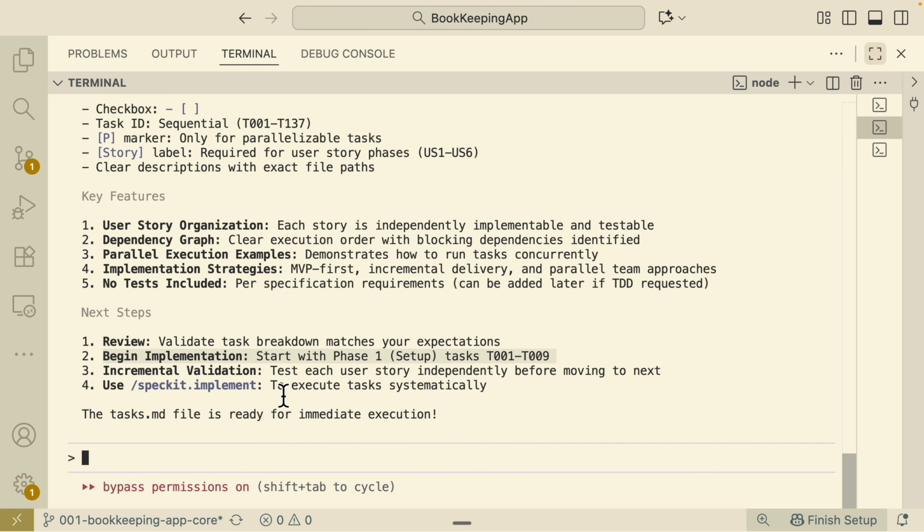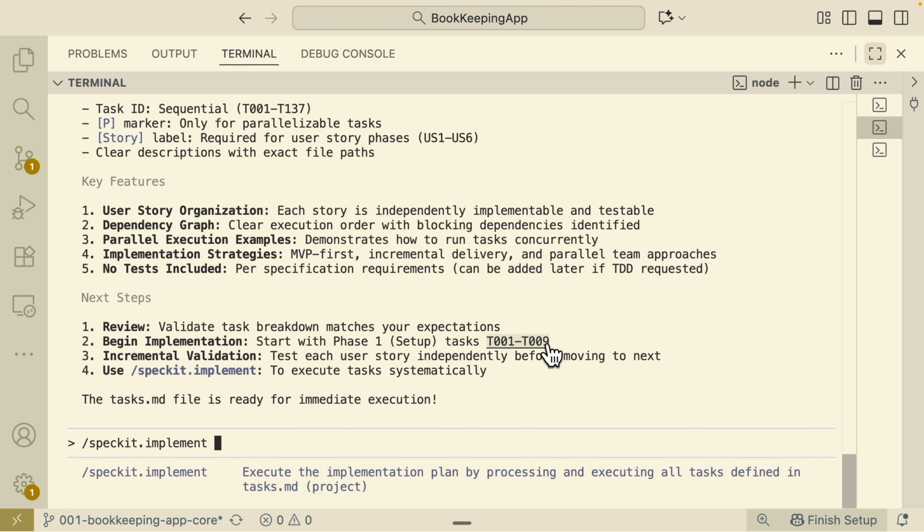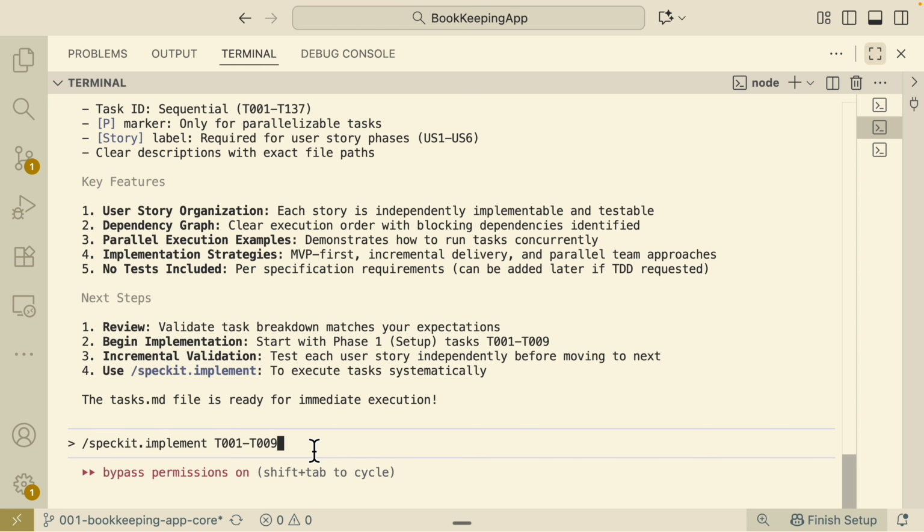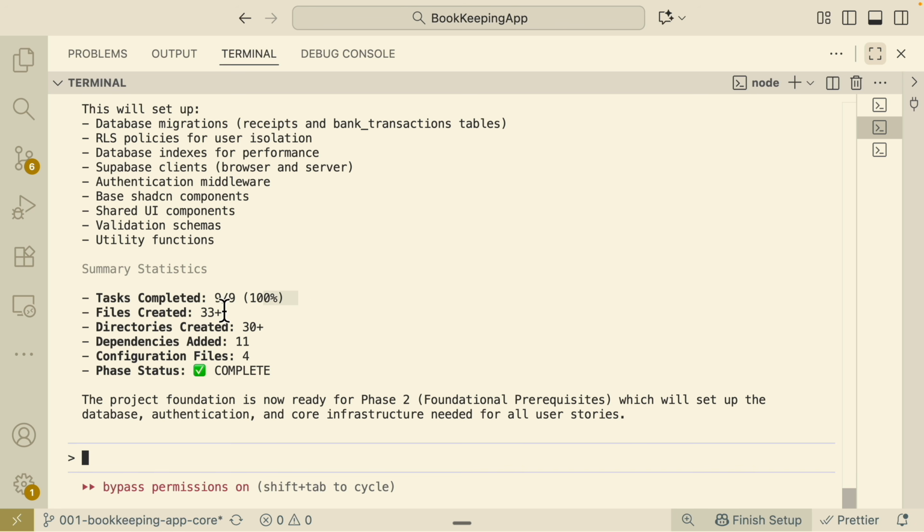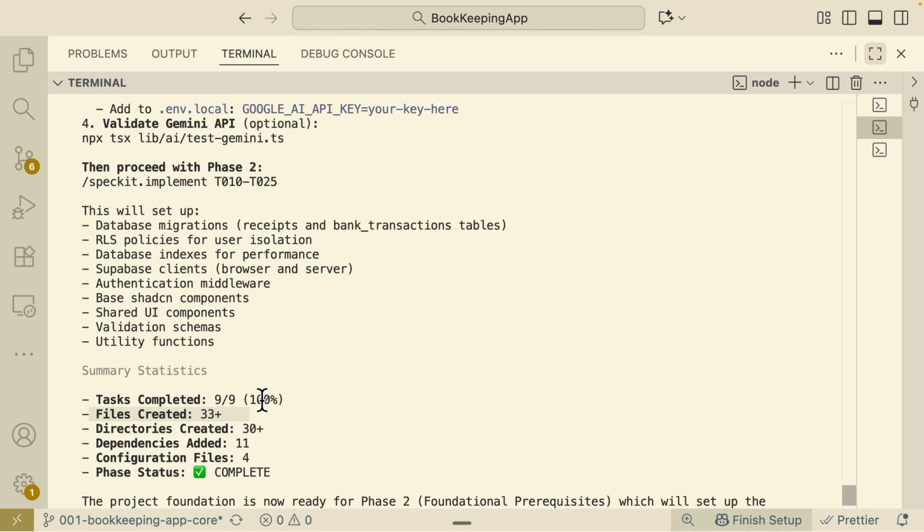I'm just going to start the implementation using the slash implement command. We're going to do this for tasks 1 to 9 and have Claude Code just follow the task list and complete it. After a while, you can see that it has completed everything. Here you can see that the current project status is complete, all the dependencies have been added, and all the directories and files are completed.